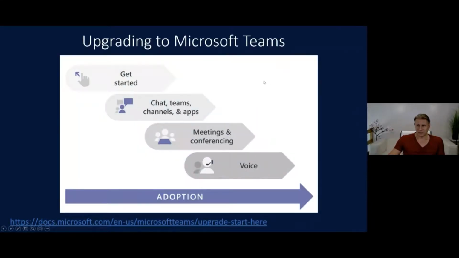So essentially, this comes from the Microsoft website. How do you upgrade to Microsoft Teams? And essentially, they say get started, right? But use chat, Teams, channel, and apps, which is more the collaboration side of Teams, which makes a lot of sense because you're adding functionality on top of Skype because Skype doesn't have those capabilities. And then in the next stage, you say, let's do meetings and conferencing. Let's move over the meetings to Teams. And then lastly, move over the voice components. This is a really more streamlined approach to moving to Teams, and it's a proper way of doing it.